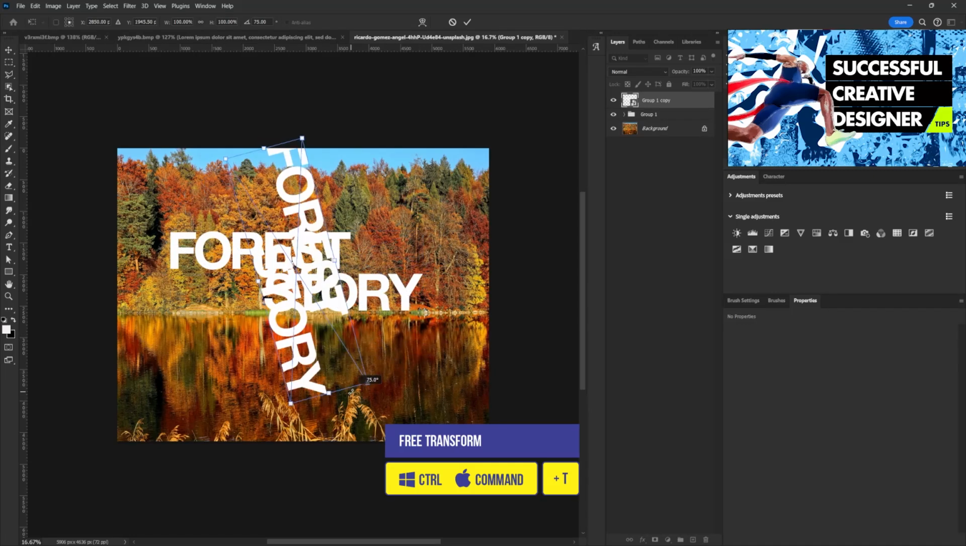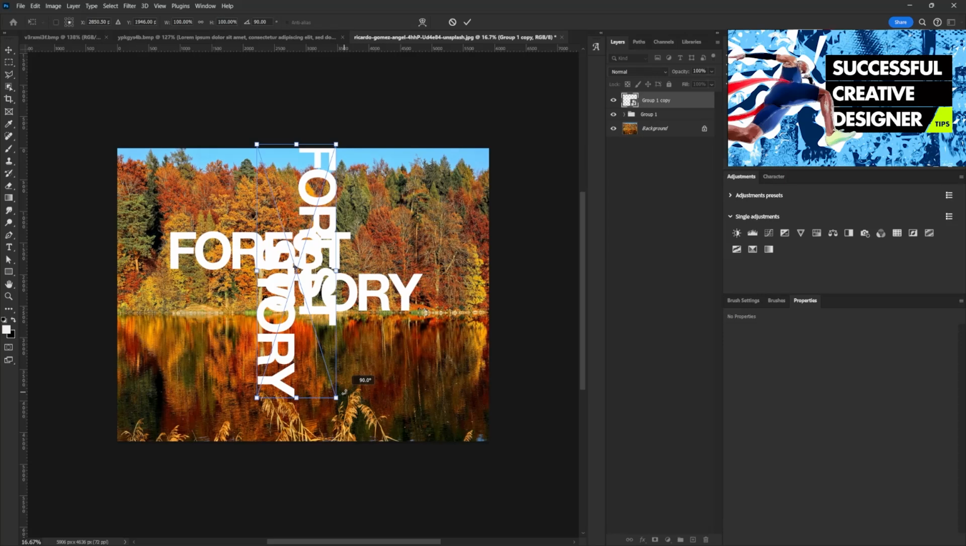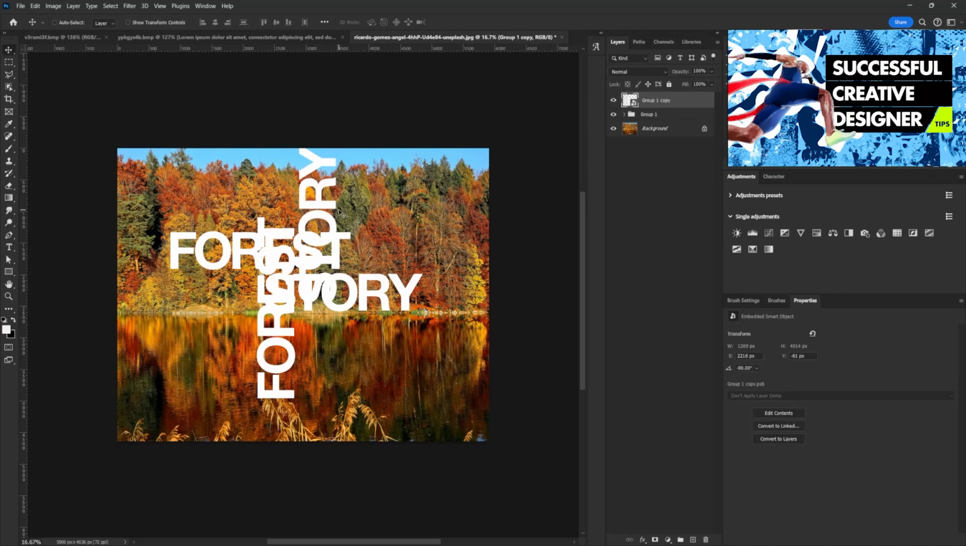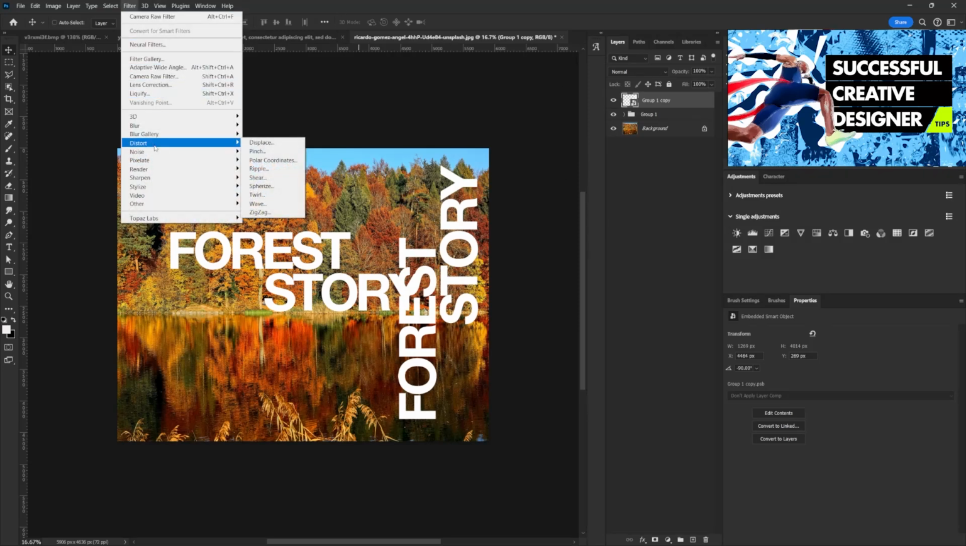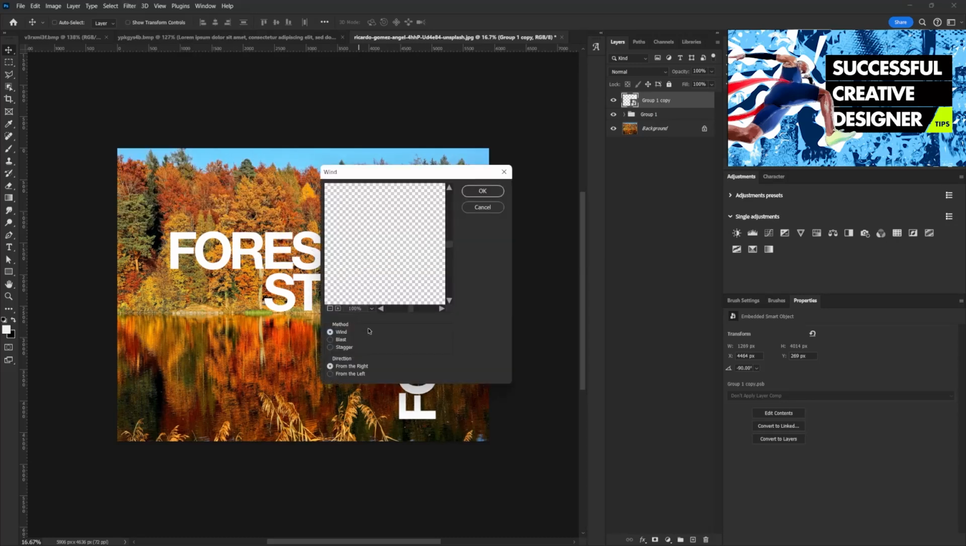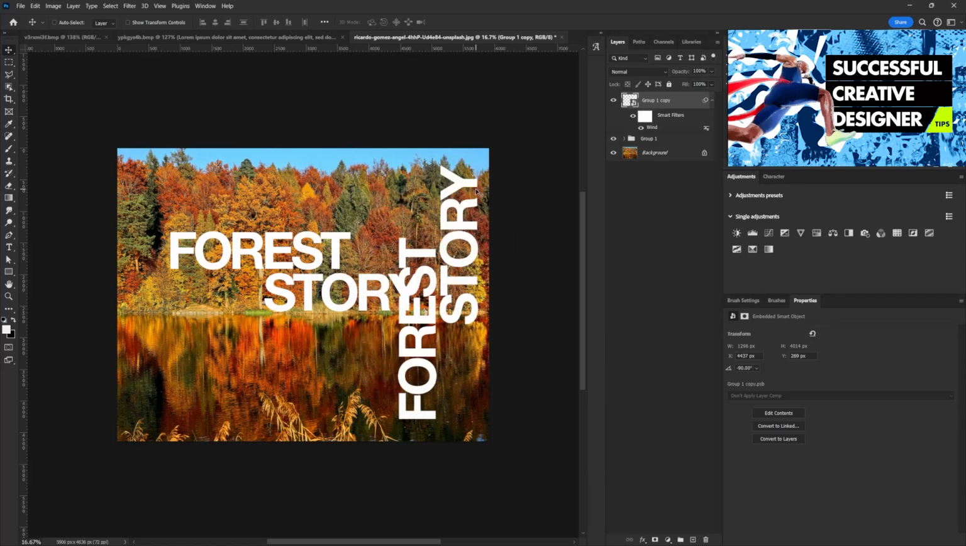Okay, so I'm going to rotate this, and I'm going to position this. Let's just make it face this way. Then I'm going to position this somewhere here. Then I'm going to go to filter and select stylize and hit wind. I'm applying the wind filter because of the bottom part of the reflection effect on my background here. So I'm going to select the OK button.